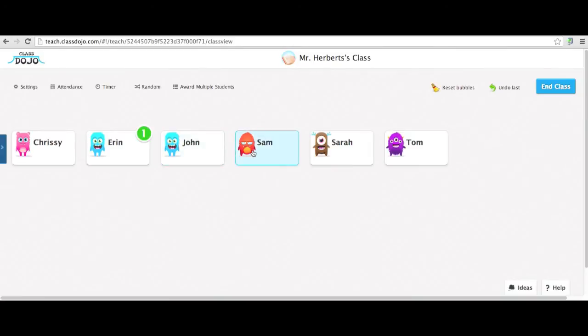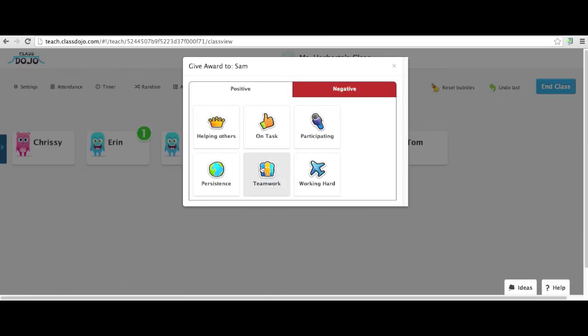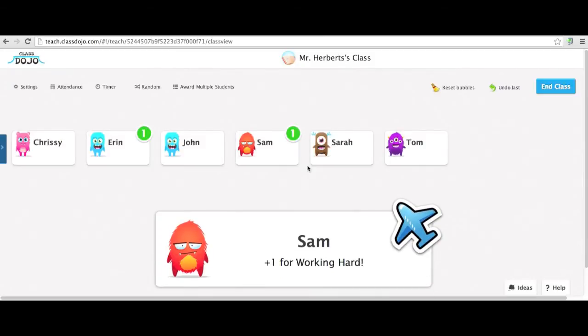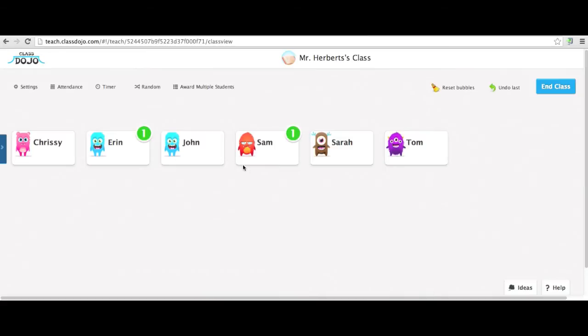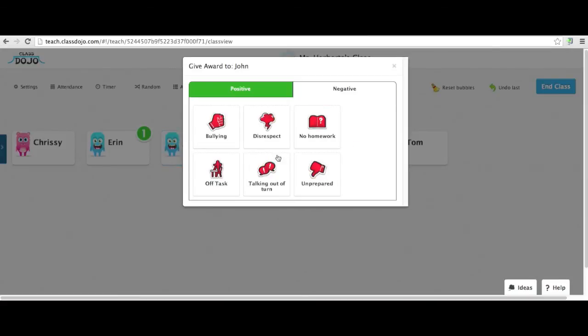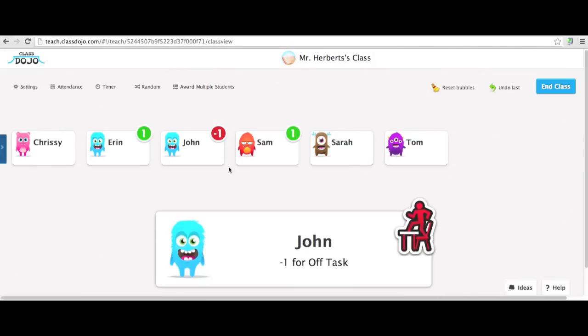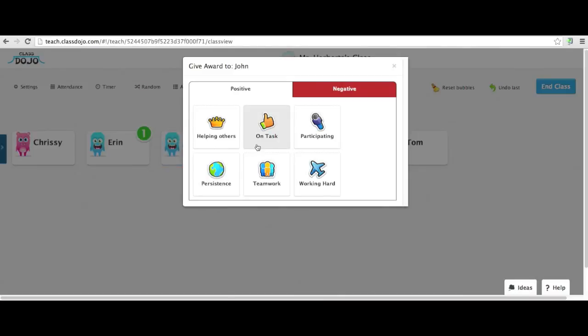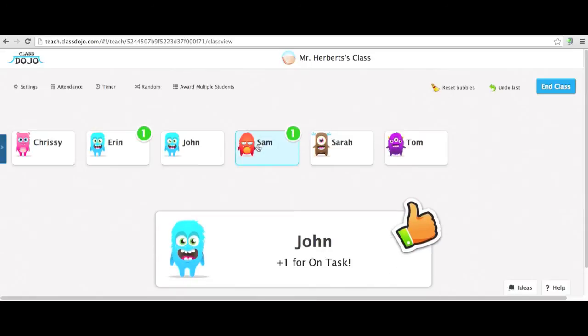But now, you know what? Sam saw that point, and now he wants one. So you would say, "Oh, nice job, you're working hard." Sam's got a point up there. John, well, John is talking out of turn, or he might be off task. But he sees that come up. A couple minutes later, he fixes himself. You just tap on John again, and now that point is erased.